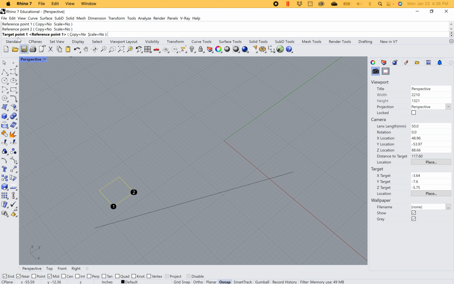And then my command line is saying target point number 1. So I click on that line, somewhere near the line, making sure it's snapping. And then my command line says target point number 2. And I can just snap somewhere near that line. And essentially within one command, I was able to move it and rotate it in place. So it's a really helpful command just to know. It also works with 3D objects.